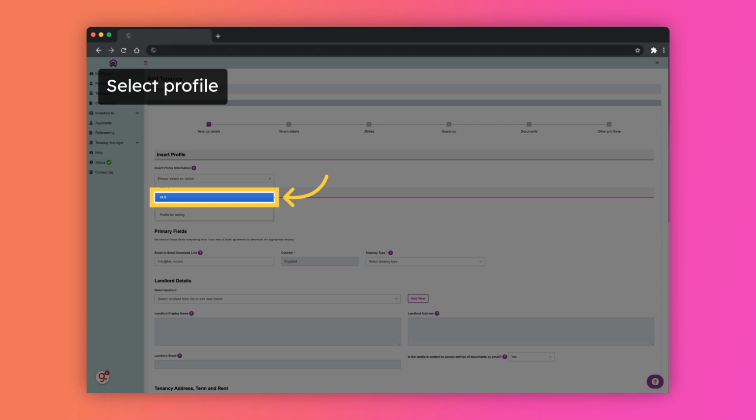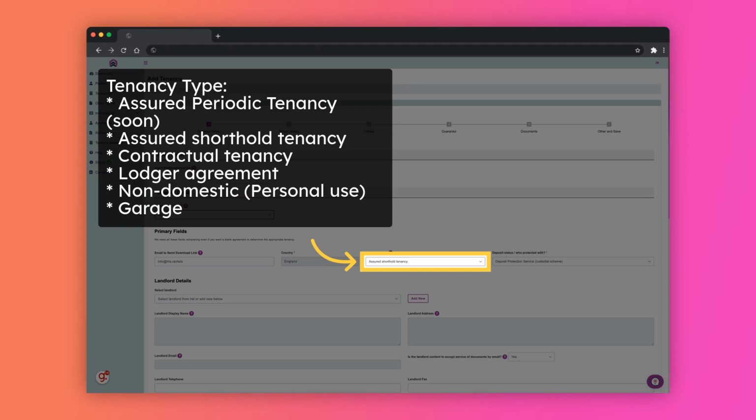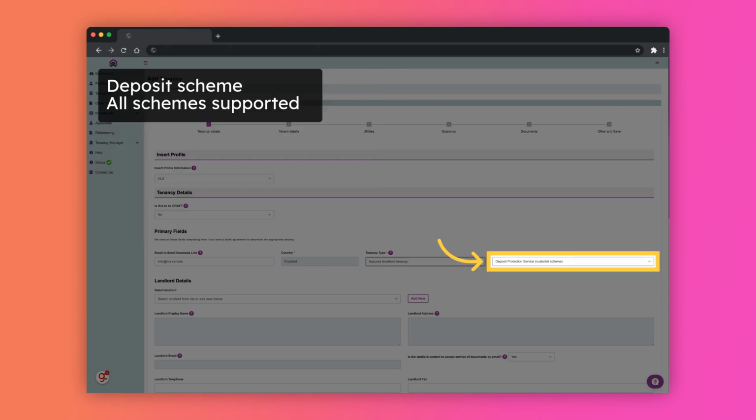Optionally, select a profile if you have created one. This will autofill commonly used data like tenancy type, deposit scheme, landlord signers, logos, etc. Optionally, choose Yes to make the tenancy a draft. Most dates will be removed. Select the appropriate tenancy type from the list. Select the deposit scheme for the tenancy.